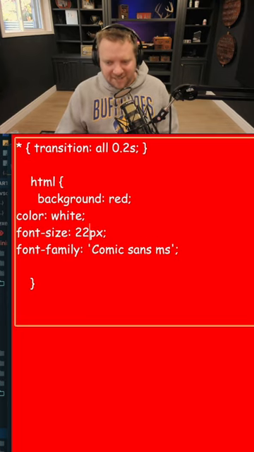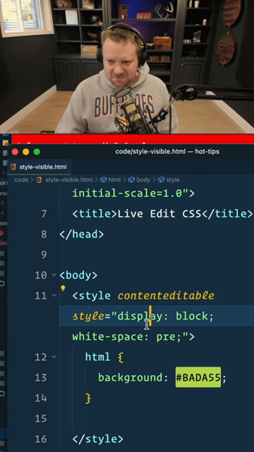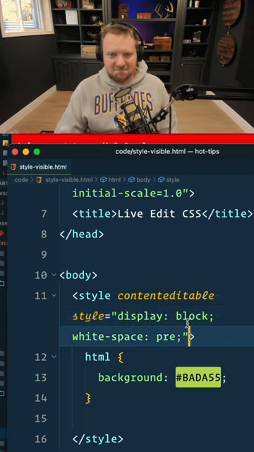So because style tags are elements, they can be edited and displayed right in the browser. Cool.